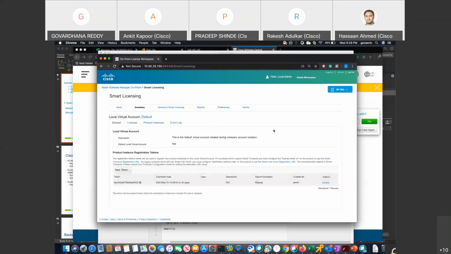We always need to ensure that the customer is using the right virtual account, that they generated the token and try to register from that virtual account. Because if a customer has multiple virtual accounts, he might have created a token from a different virtual account and he would be searching in some other virtual account.